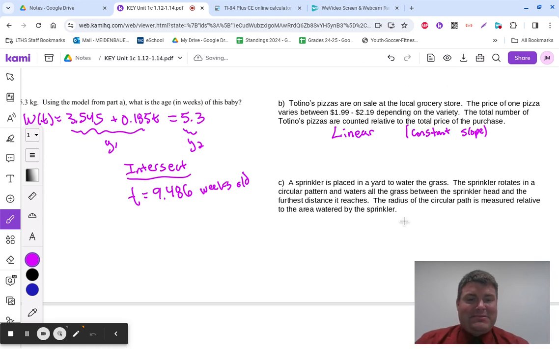The sprinkler is placed in the yard to water the grass. Water rotates in a circular pattern and waters all the grass between the sprinkler head and the furthest distance it reaches. The radius of the circular path is measured relative to the area. That's key right there: area watered by the sprinkler. So this one's going to be quadratic, because we're talking about area.